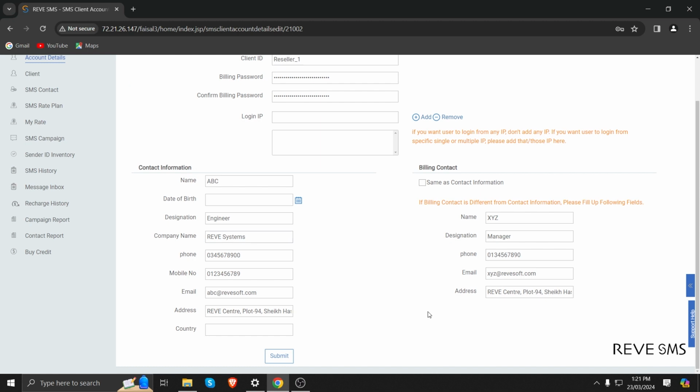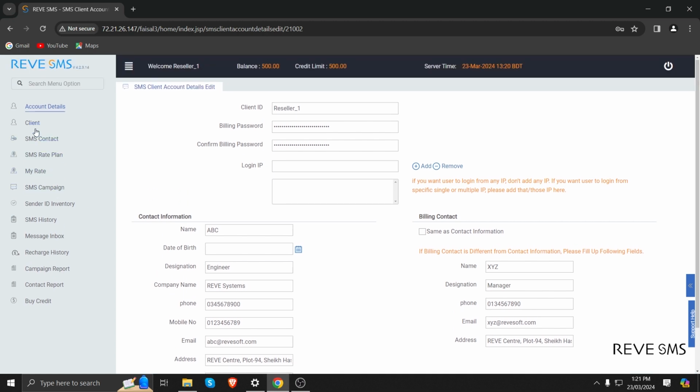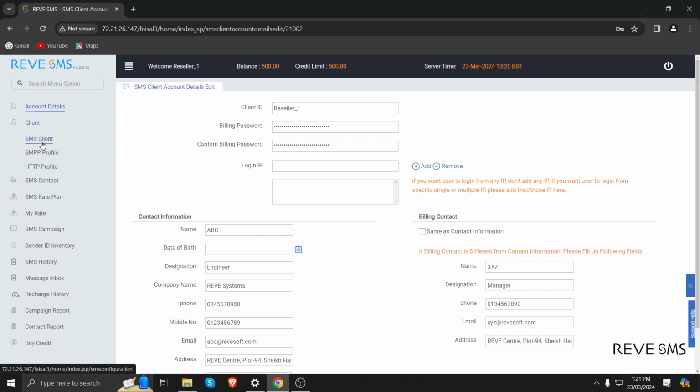Then we have contact information and billing contact information. You can change or update this information anytime you want. Just don't forget to click submit after you have changed something. Otherwise, your changes will not be saved. Now let's move to client, and we will start with SMS client.